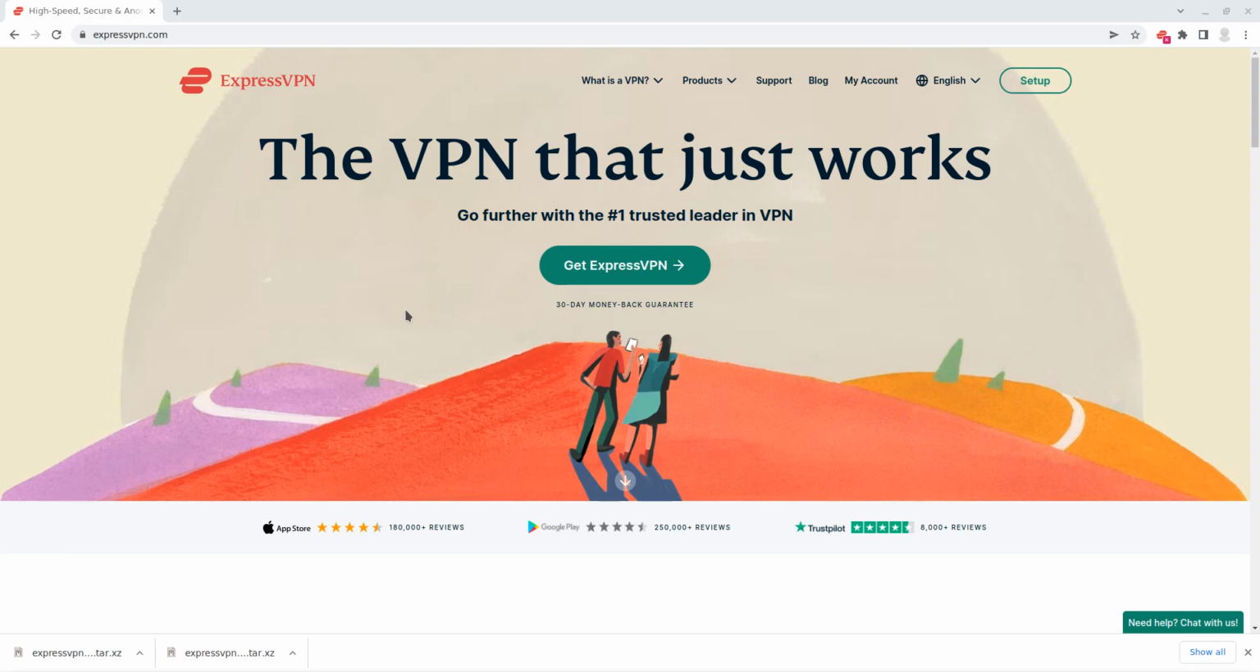ExpressVPN is not free. A lot of decent VPNs are not, from what I've found, so you will have to pay for this. I decided to go with the yearly subscription because it's quite a bit cheaper that route. But if you do decide to go this route, you just go to expressvpn.com. You'll have to sign up and pay for it.